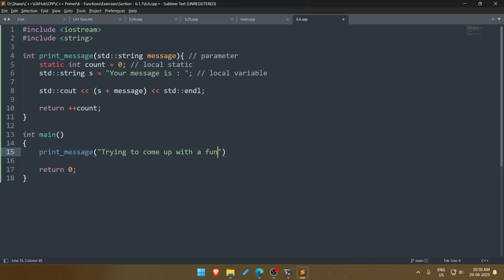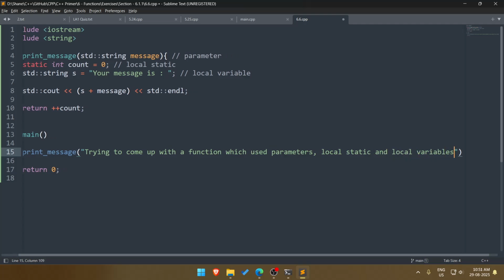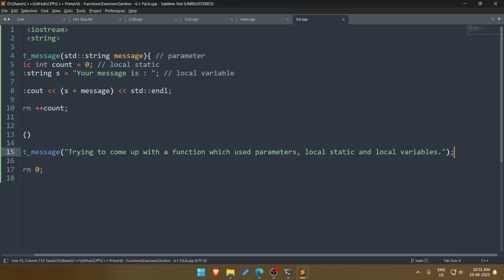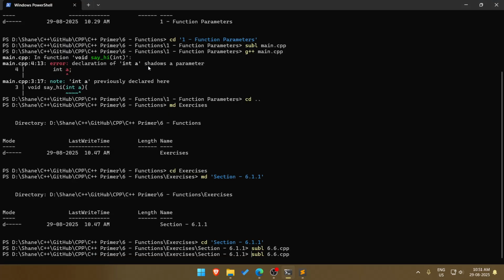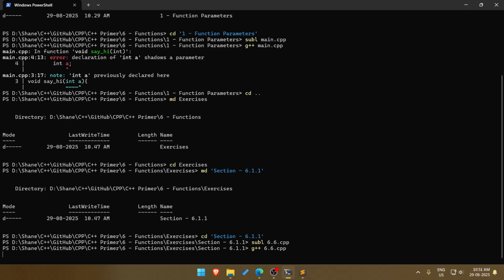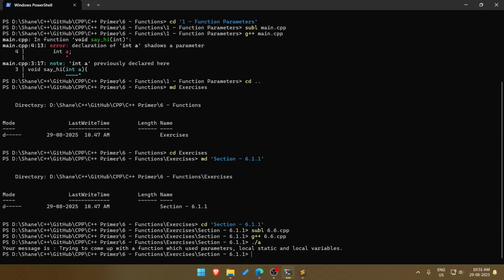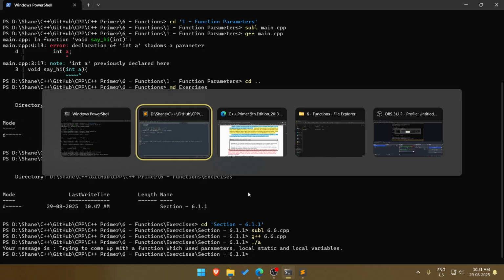We're trying to come up with a function which uses parameters, local static and local variable. Okay, great.